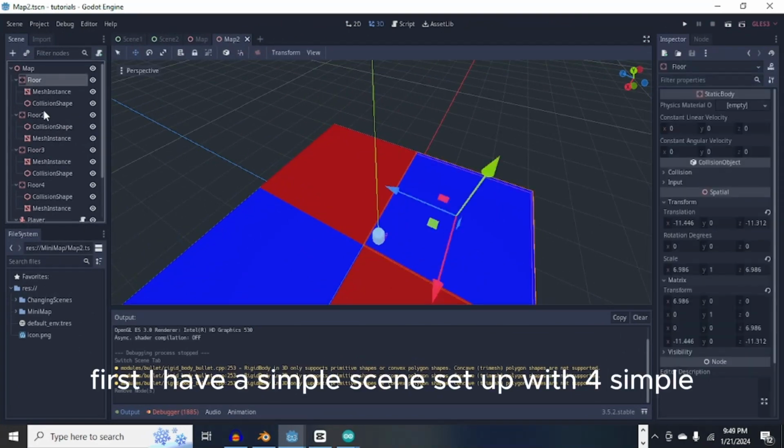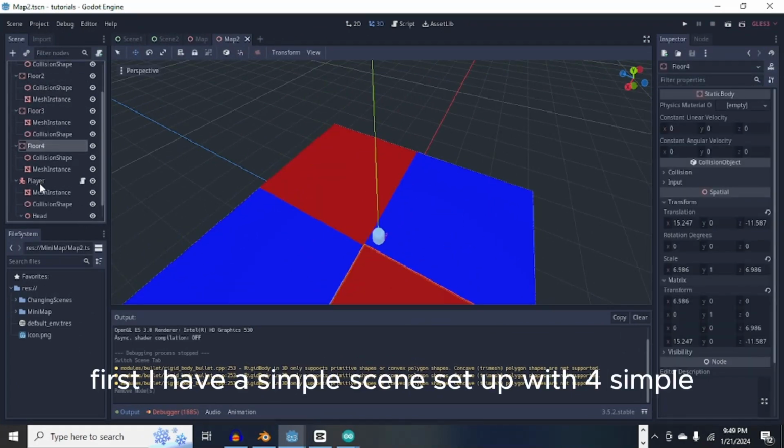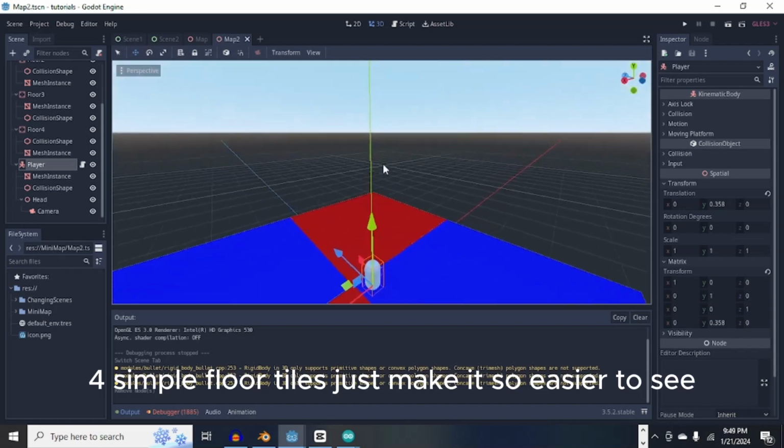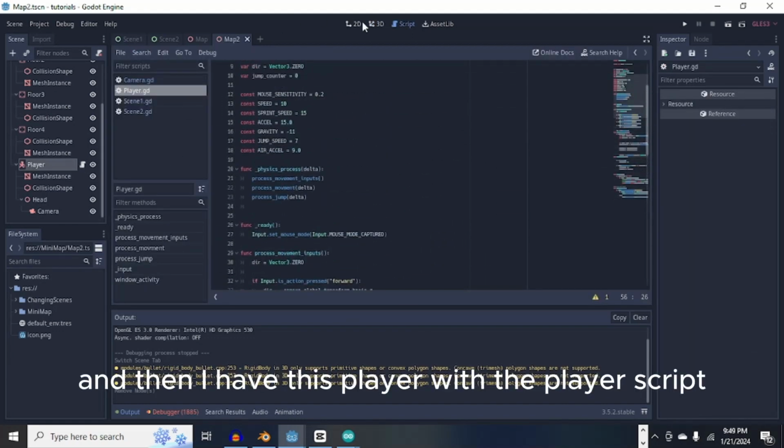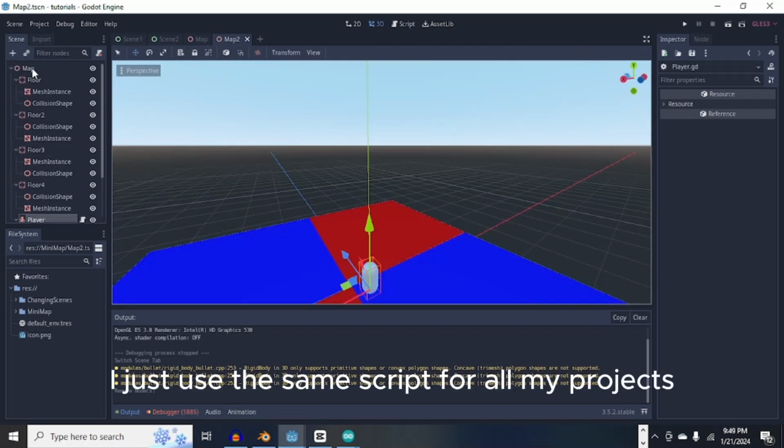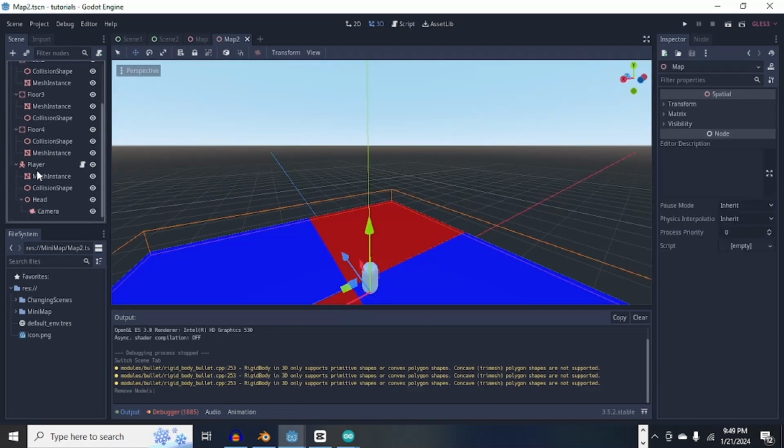First, I have a simple scene set up with four simple floor tiles just to make it so easier to see. And then I have this player with the player script. It's all pretty simple. I just use the same script for all my projects.